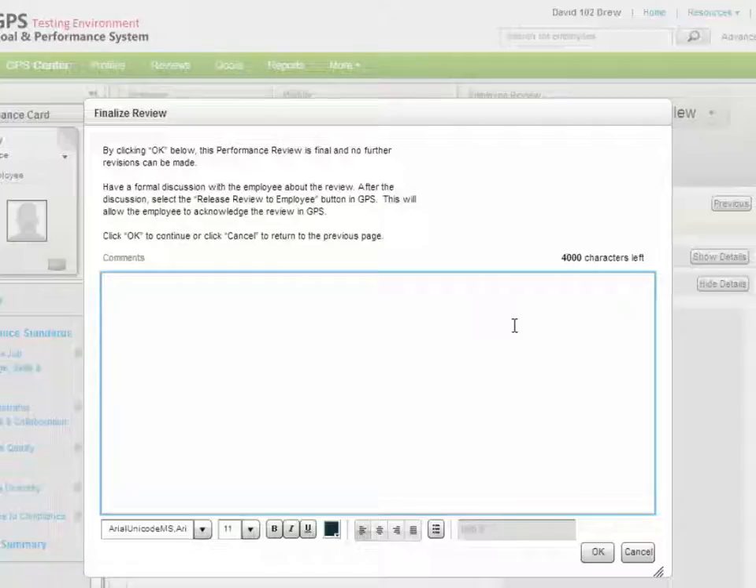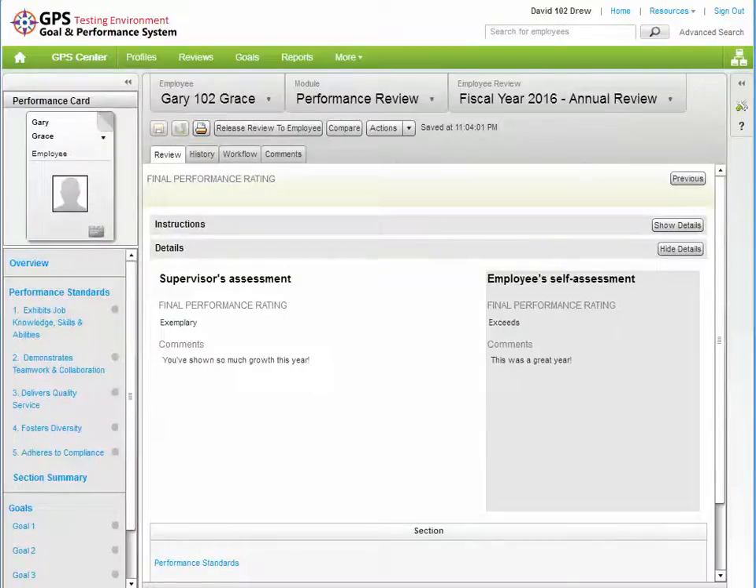Please note, once you have finalized your employee's performance review, you will no longer be able to revise it, so make sure you are completely satisfied with the final product. Click OK to finalize the review. You are now ready to have the formal performance review discussion with your employee.